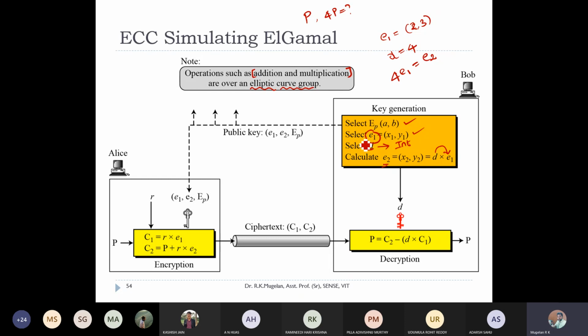So now the point E2 and the point E1 will be shared over the public channel, that is the elliptic curve. Now if you come into the encryption part, no modulo operation comes into the picture here. Everything will be over the points and the curve. So here I have the secret value R, which is also an integer value. It is not a point. The ciphertext C1 is a point on the curve. Only R and D are integers here. So C1 is nothing but R times E1.